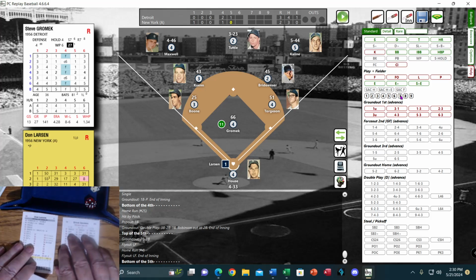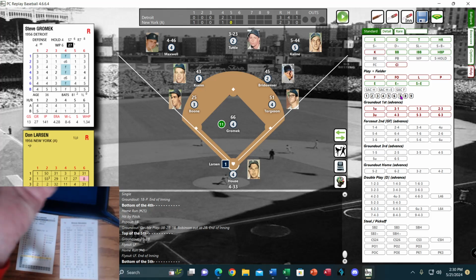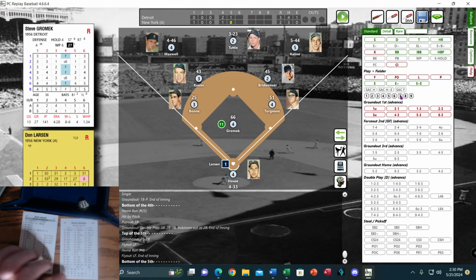Don Larson. Look out, 66 going to the pitcher's card. Home run on 1 through 20, and Don Larson just hit a home run. That's what I'm pretty sure that is. Are you kidding me? Timeout.